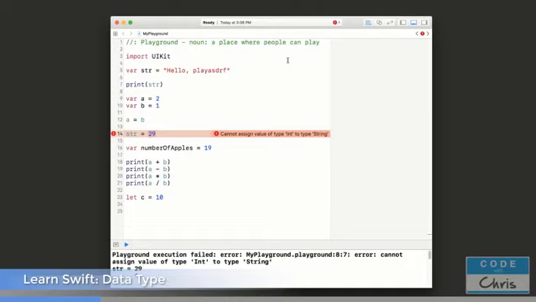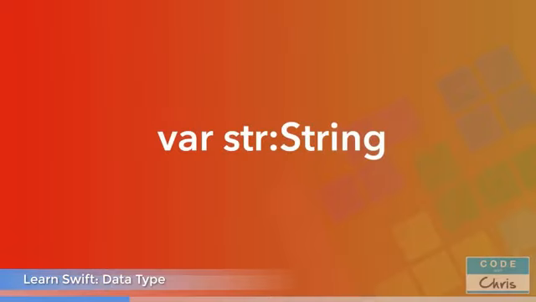Now you might be wondering what differentiates a variable that stores a string, like this str variable, versus a variable that stores a number or an int, like this variable a. Well, when you declare a variable, you learned in the previous lesson that you use the keyword var and then the name of the variable. Optionally, you can also put beside the variable name a colon followed by the data type.